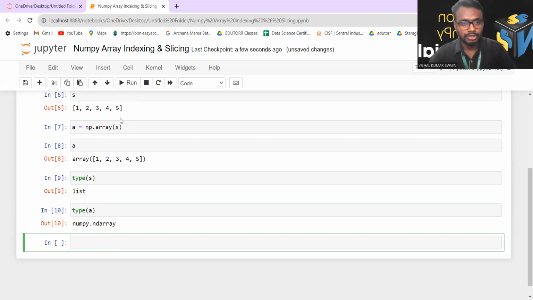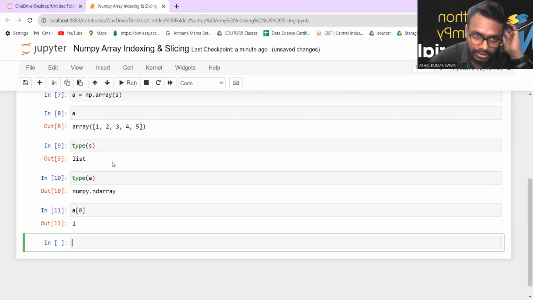So we already know that the array index starts from zero only. For example, I want to check a of 0. Here a is the array, and there are elements in it. I want to print just the first element, so let me give the index number 0. Now see, one is the answer.